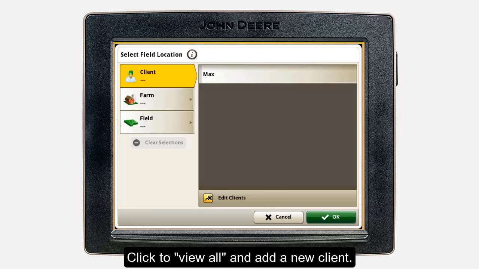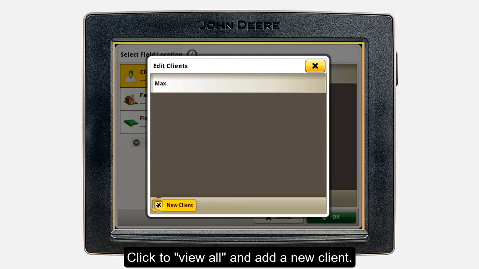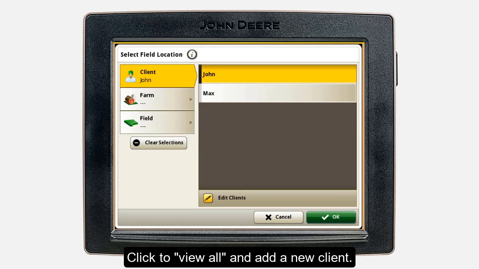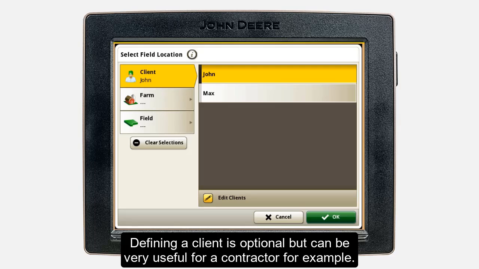Under the Client tab, press Edit Clients and then New Client. Note that the client selection is optional and doesn't need to be done to start documentation. If you are contracting, it makes sense to enter the correct client's name to be able to sort your data correctly, for billing for example. If you are a farmer, you will most likely skip this and just enter your own farm name.